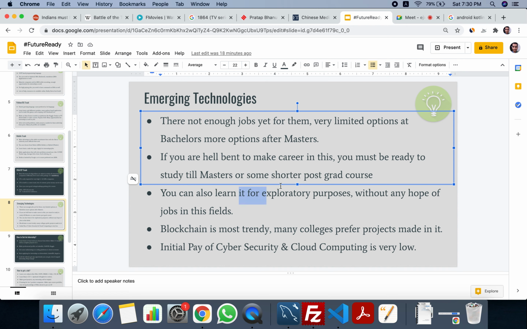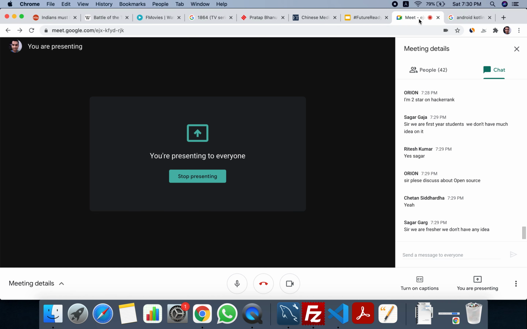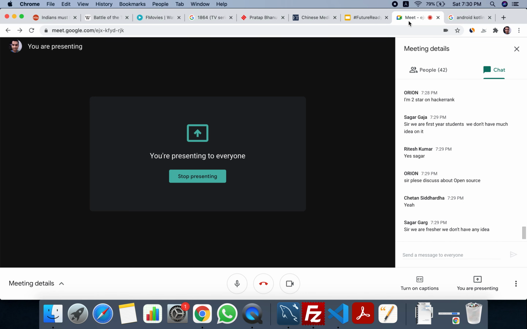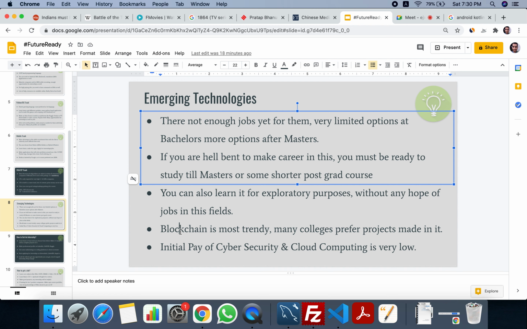But if you want to learn it for exploratory purposes, like "Sir, I just want to explore what blockchain is and how it works," without any hope of a job, you can do that. You can make a few projects and submit them in your college. Your college professors also prefer it if you make projects in AI, ML or blockchain. Blockchain is the most trendy, many colleges prefer it, so you can create projects like certificate verification, some cryptocurrency, all this kind of application you can make.